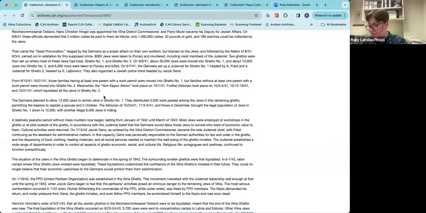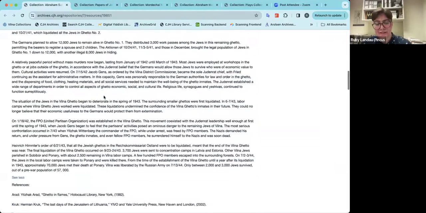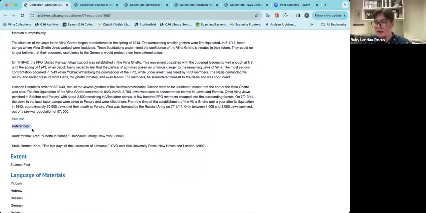The historical note will often also include these references that we see at the bottom here. These are sources that you can look into to find out more about the historical context.